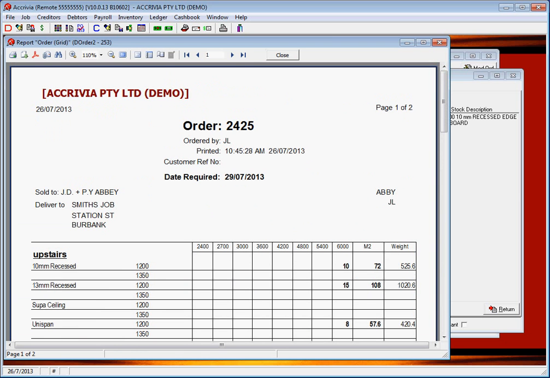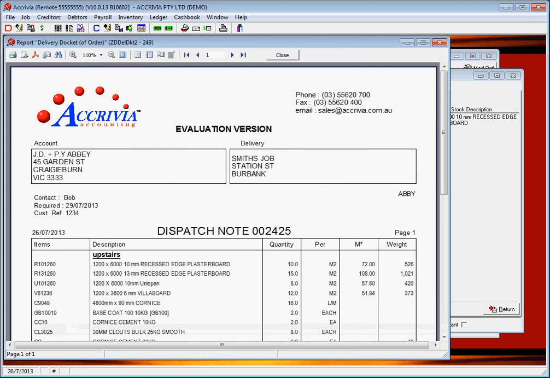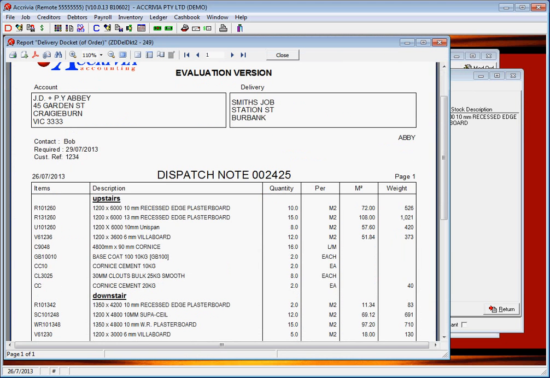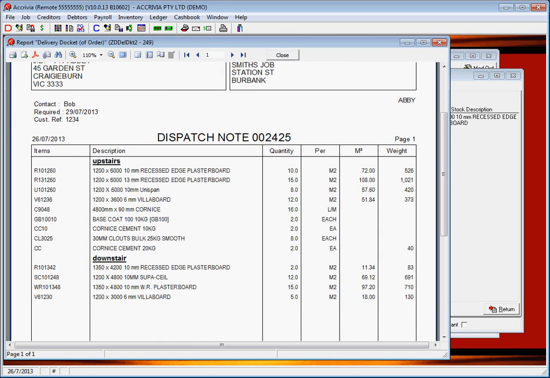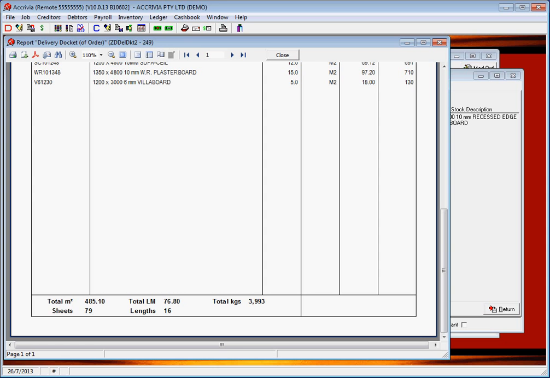Some people, though, elect to use a more standard layout, like this one. This might be a dispatch note. This is a more traditional sort of layout where we've got the stock items listed. Again, we're breaking down the upstairs and the downstairs. We can see the quantities, the square meters or the weight, that sort of thing, and we get some totals down the bottom.